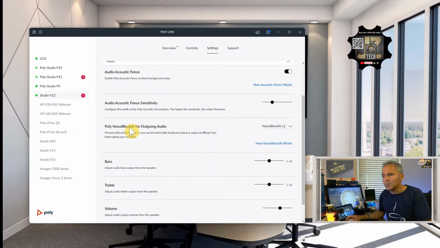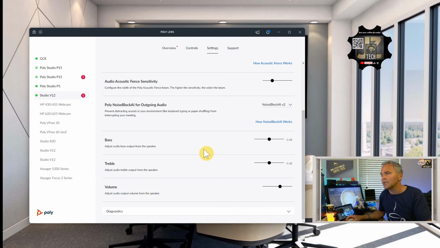Then we've got NoiseblockAI, and this is the way to filter out noise from the room. Let's say air conditioning, or windows open with cars outside, or anything. So we have by default NoiseblockAI version 2. I would just say try that for your meeting rooms to see if that works properly.